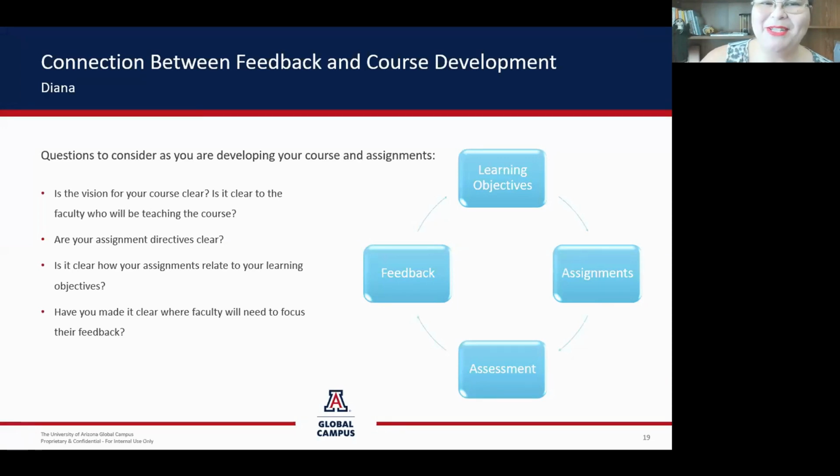Are your assignment directives clear? Not just for students, but for the faculty who are going to have to provide feedback on those assignments. Are those directions clear to them too? Is it clear how those assignments relate back to the learning objectives? Is it clear to students? Is it clear to your faculty? Have you made it clear where faculty will need to focus their feedback?